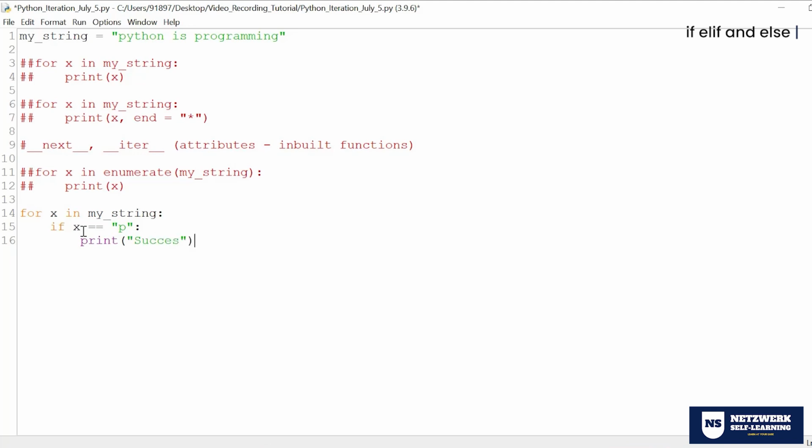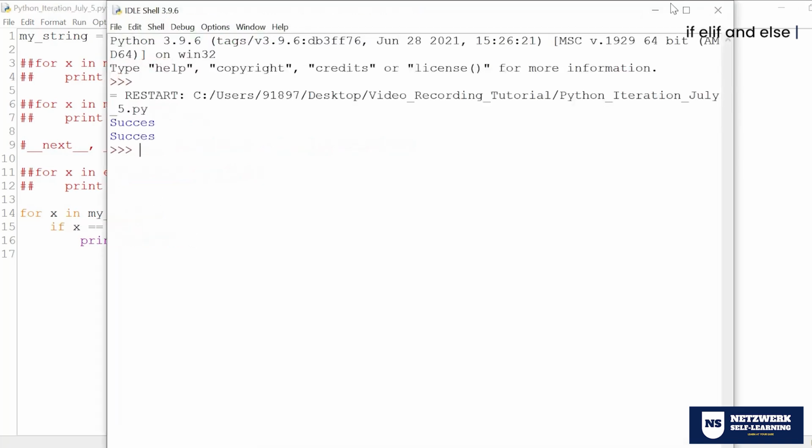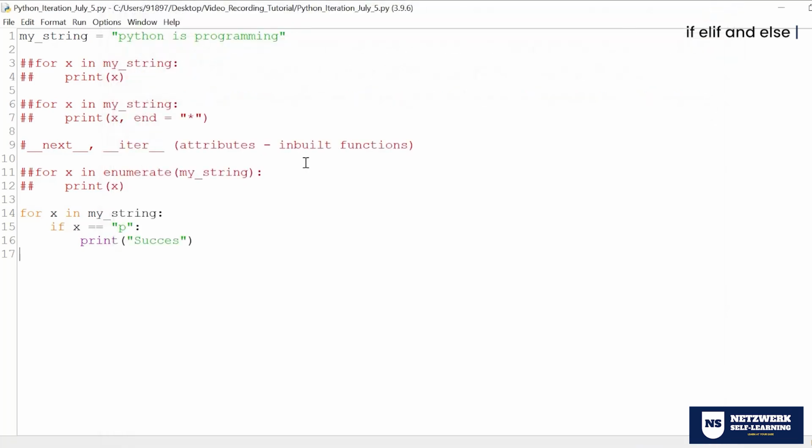So how many success it will print? It will print the number of success based upon number of letter P that exists on your input. So through my naked eye, I can see there are two P's. Okay. So when I run, obviously there are two number of success. Wonderful. Now this is if statement.